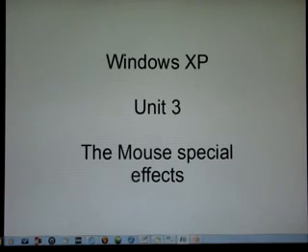It is your computer. You can do with what you want. You don't have to keep it to the same standards of others. Okay? Let's talk more about the mouse and its special effects.